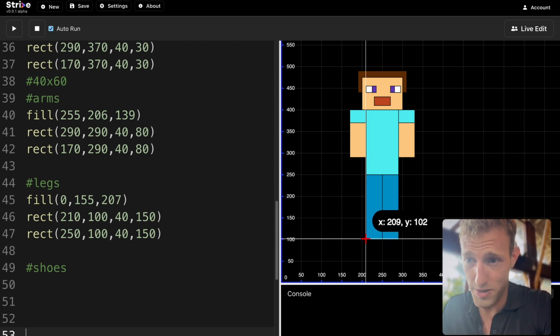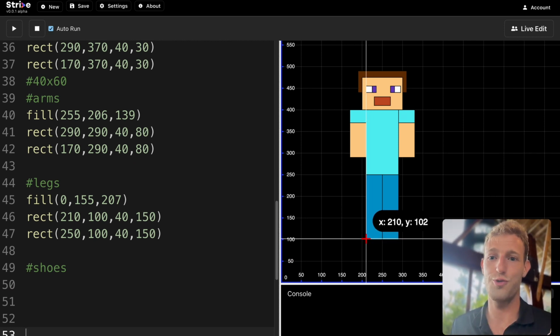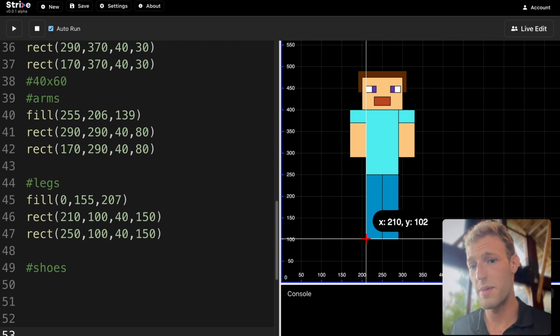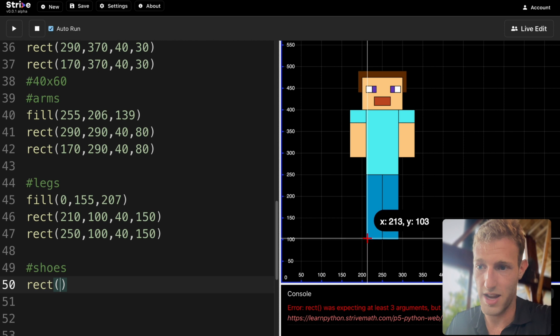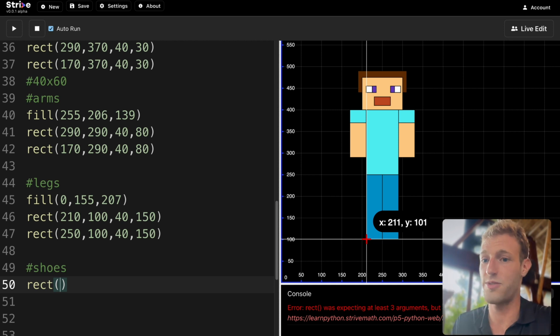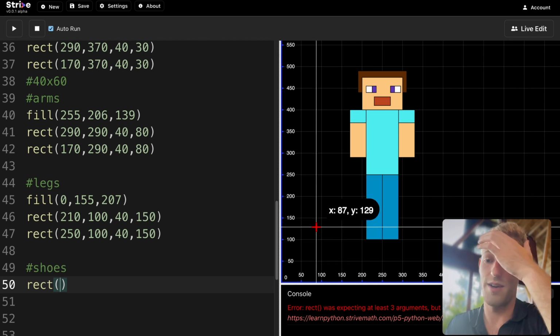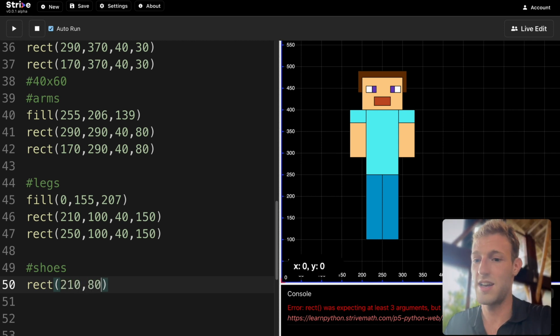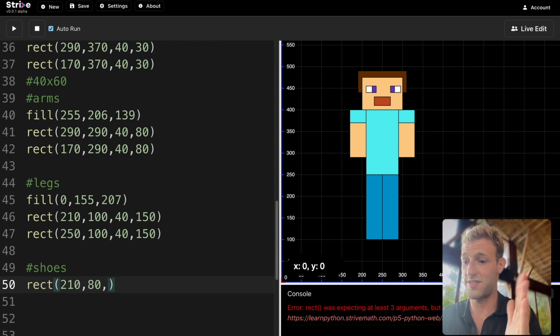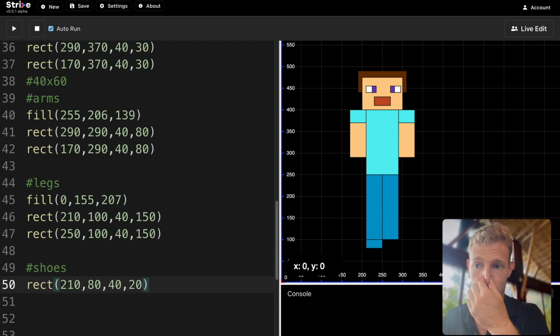We are going to go same X. Let's just make the shoes 20 high. So the rect for the shoes is going to be whatever we're at here, which is at 100Y. We're going to make the shoes 20 high, so we're going to come down to 80 for the Y. Sorry, 210. The X is 210, the Y comes down to 80. The width needs to be the same as the leg, 40, height 20.